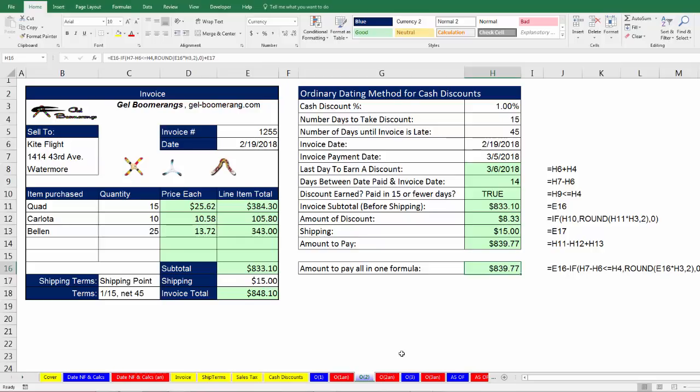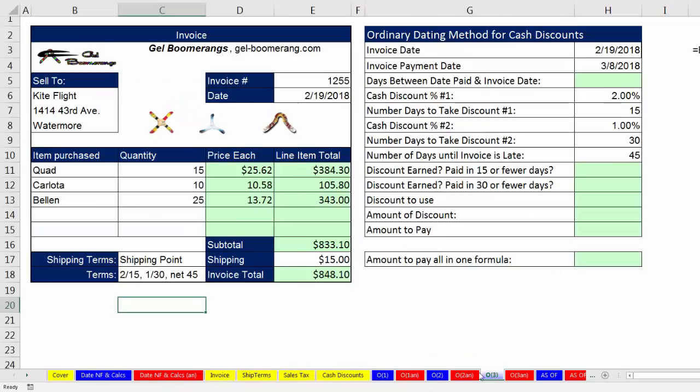All right, so our second example of ordinary, still we had just a single offer of a discount. In our third example of ordinary, we'll see 2 discounts. I'm going to click on the sheet O3. Now, in this invoice, the terms list 2, 15, 1, 30. That means you get a 2% discount if you pay within 15 days, 1% if you pay within 30 days, otherwise paying 45.